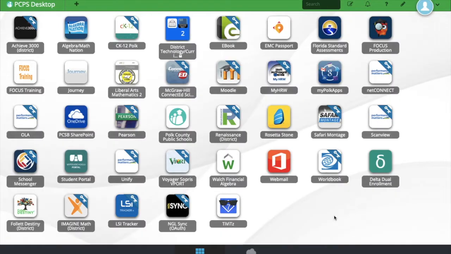Hi everyone! Today I'm going to take a few minutes to walk you through some great reports in Renaissance. At this point in the year, our students have taken their second STAR reading and STAR math assessments, so we can use this data primarily to focus on their growth.